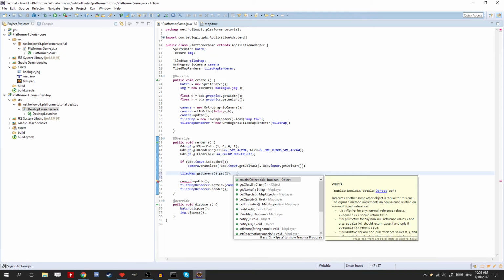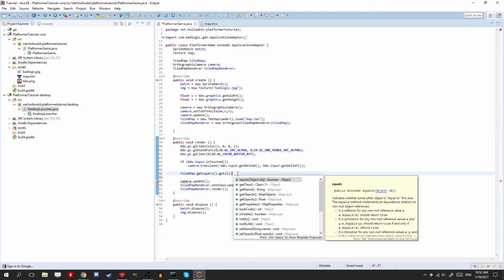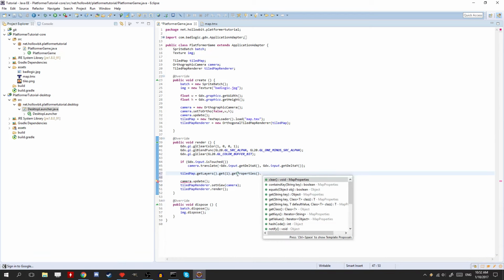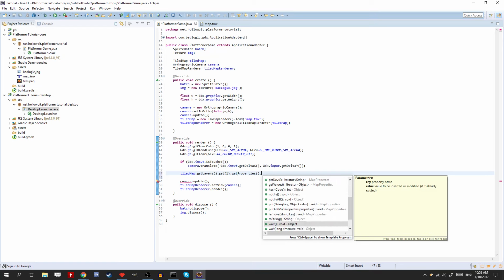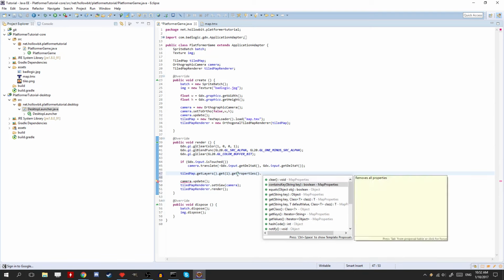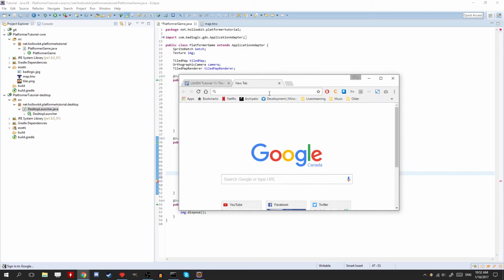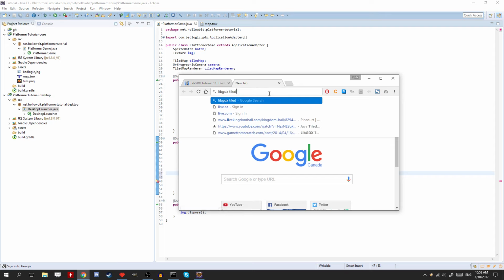Okay, so how do we get the tiles? Seems you can set properties of a map, which is kind of neat. So you can set properties and then get them later on. But how do we actually get the tiles themselves? That's what I'm wondering. Let's Google it. GDX tiled. Get tile at location.